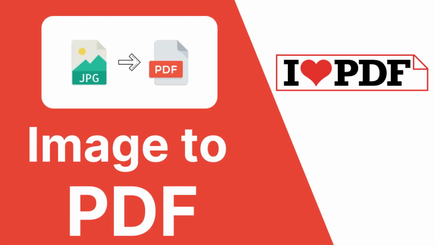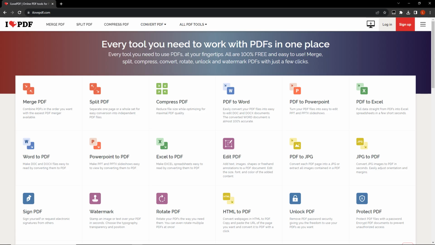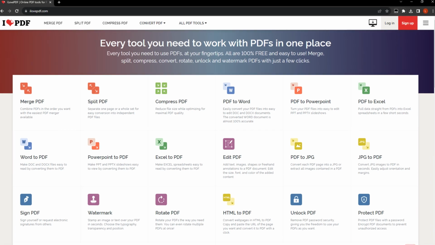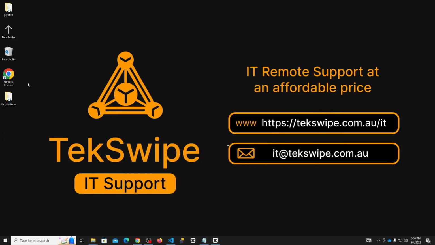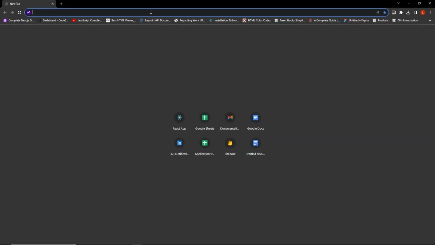In today's video, we will guide you on how to efficiently convert an image into a PDF using the popular online tool, ilovepdf.com. So, let's get started. But before we proceed, let's take a moment to introduce ilovepdf. It is a user-friendly website that offers a multitude of PDF-related tools, allowing you to manipulate, edit, and convert PDF files effortlessly. So, open up your web browser and type ilovepdf.com in the search bar.